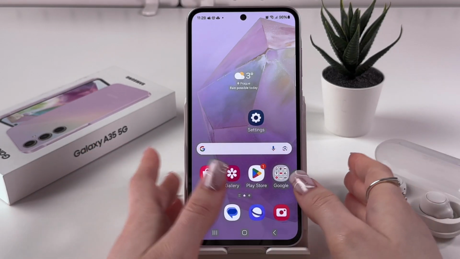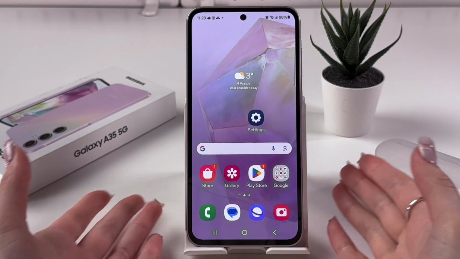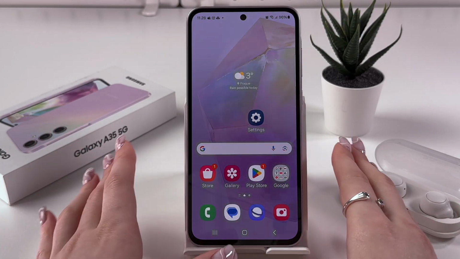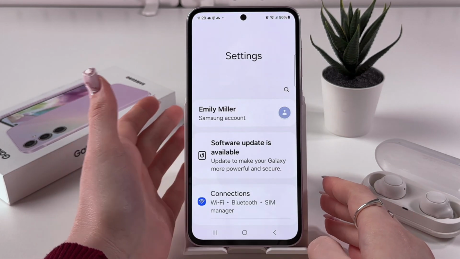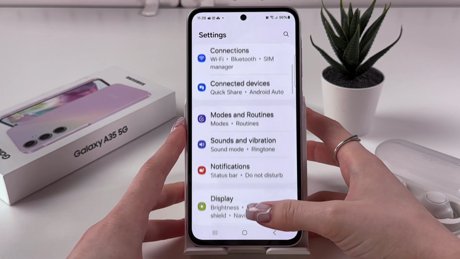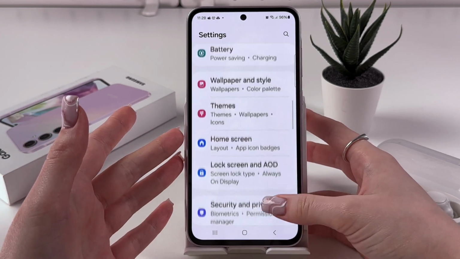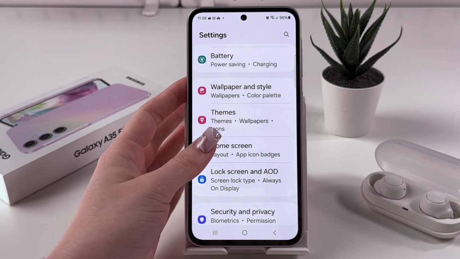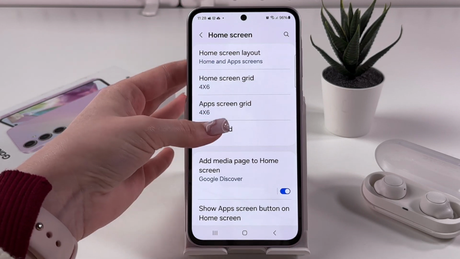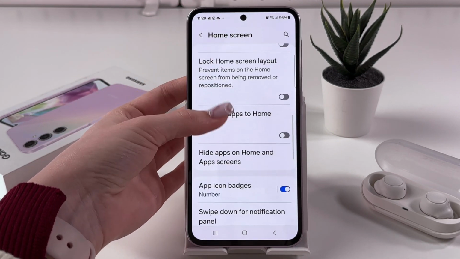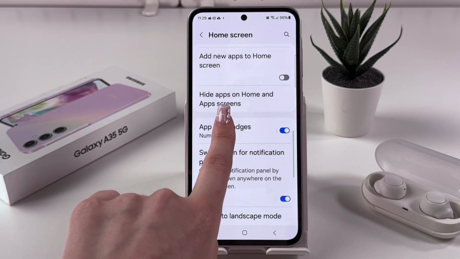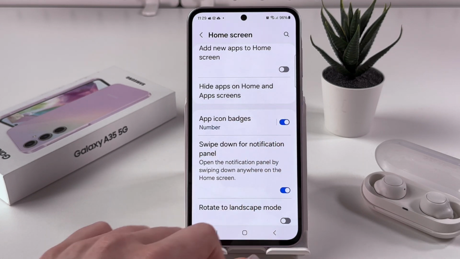Hi, to hide and unhide apps on your Samsung Galaxy A35, first thing we need to do is open settings on the phone and here scroll a bit to see the home screen tab. So let's just scroll a bit and yep, here it is. We need to tap it and then scroll a bit more, and after that you should see this section hide apps on home and app screens.